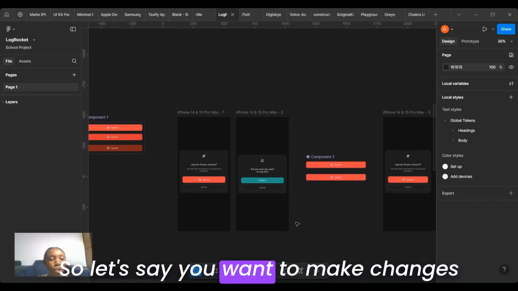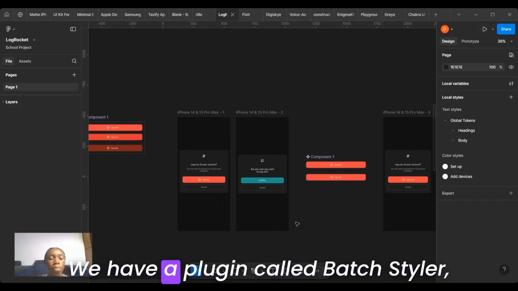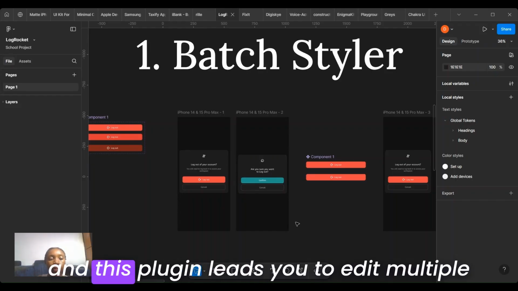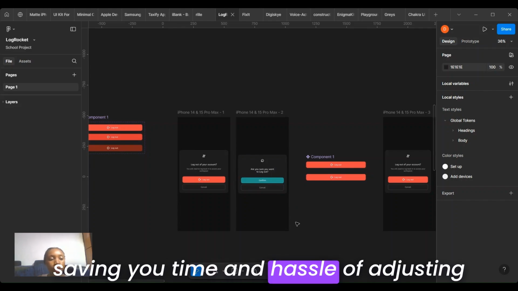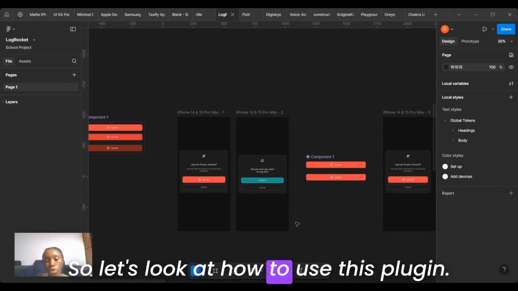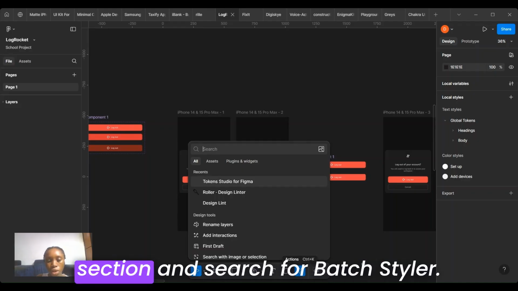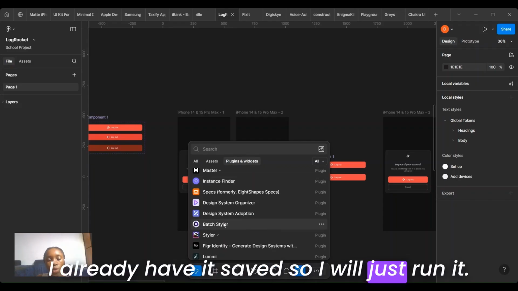So let's say you want to make changes to the first design system you made. We have a plugin called Batch Styler, and this plugin lets you edit multiple text and color styles simultaneously, saving you time and hassle of adjusting them individually or manually. So let's look at how to use this plugin. Come over here to the plugin section and search for Batch Styler. I already have it saved, so I will just run it.